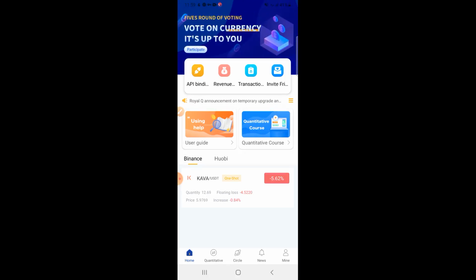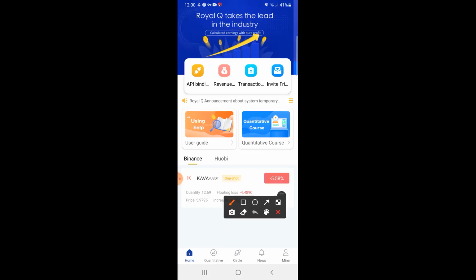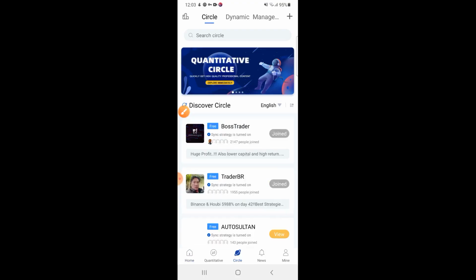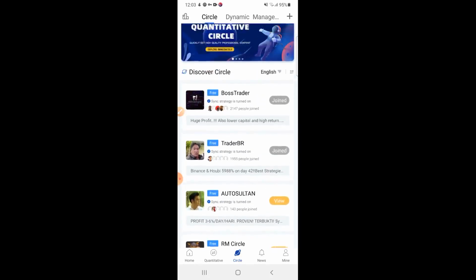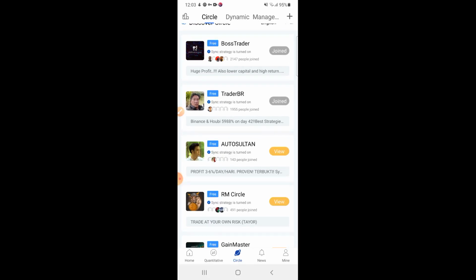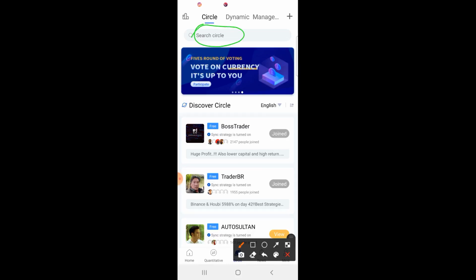As you will see here, first I am clicking here on circle. After clicking circle, here are many expert traders in the market. Just click and join in. You check the total number of people, percentage, joined people, and trading score, everything. Then you select any trader. You can also search manually. Just type the trader's name here.